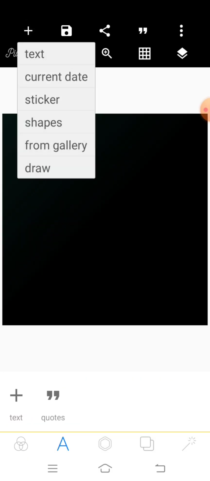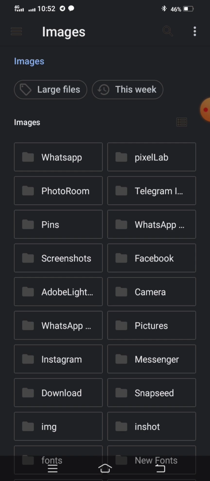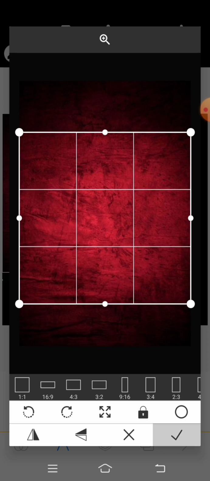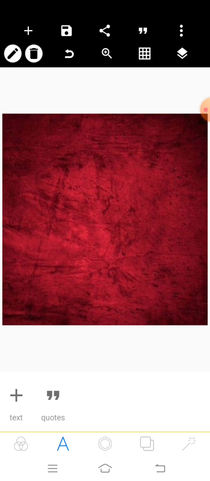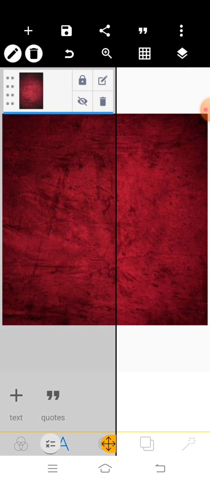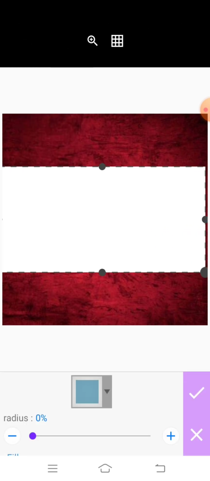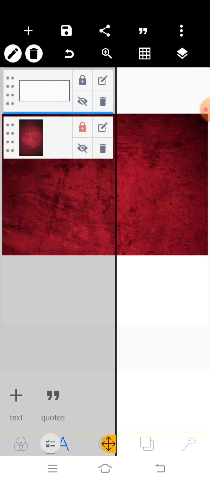We delete this, we go to gallery to get in our background. Okay, we get our background, we stretch it and we lock it up. Okay, next we get to shapes and we put it somewhere here. Okay, we lock it up.